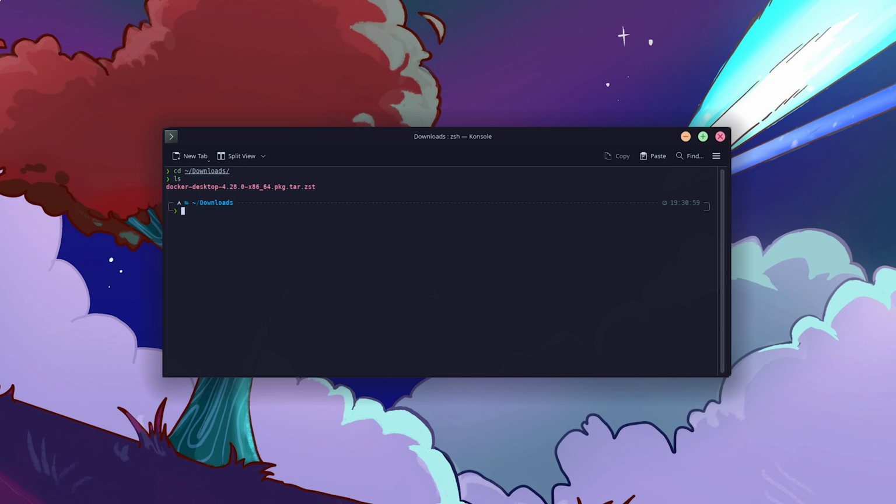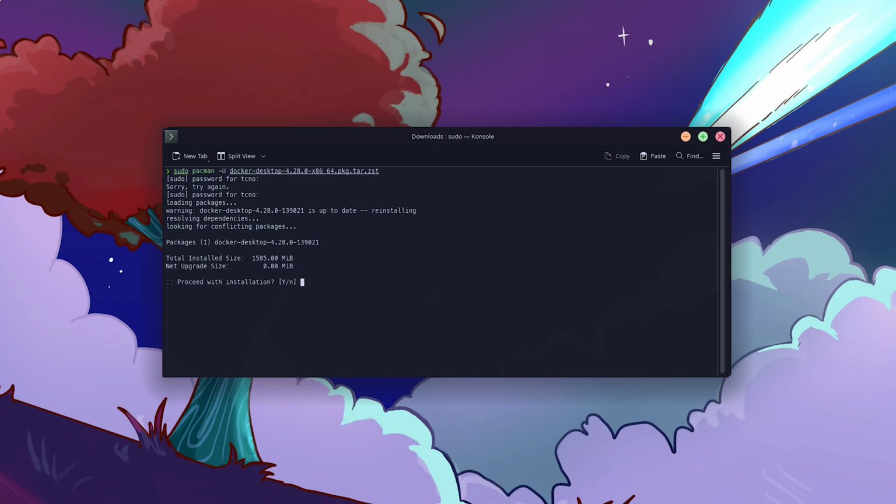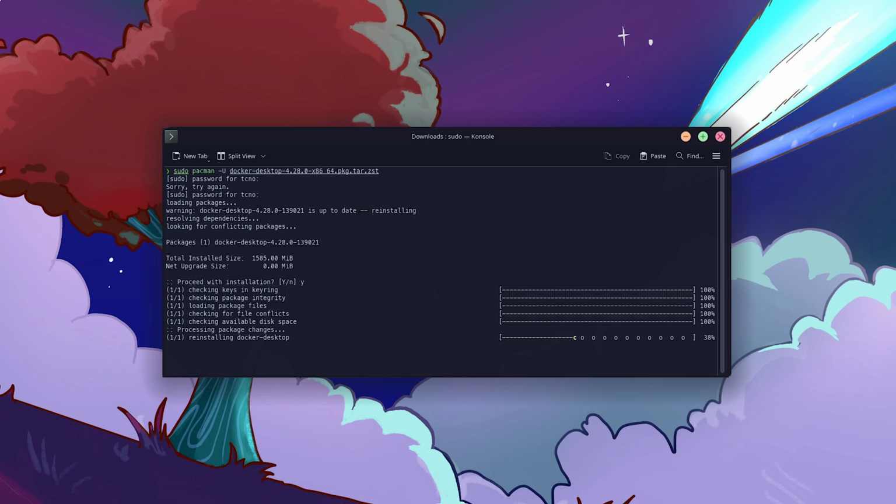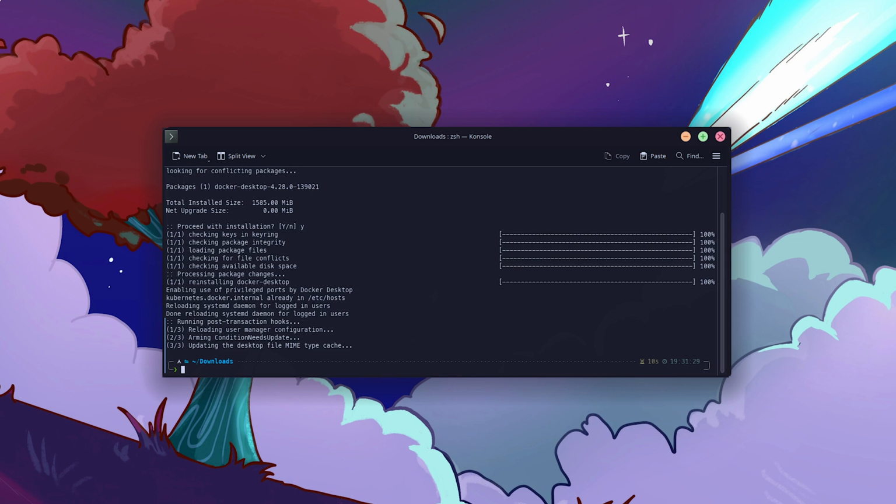In here, we have our Docker Desktop installer. Simply run sudo pacman -U, hit tab to type in the file in this folder, and hit enter, followed by your password, typing it correctly, that is, and there we go. We'll confirm yes, and it'll start setting up Docker Desktop on your system.